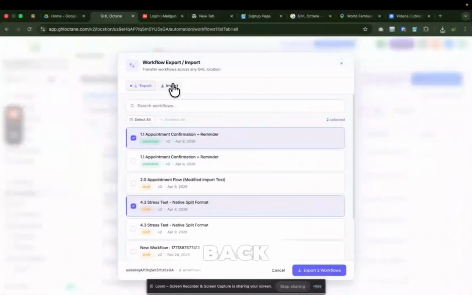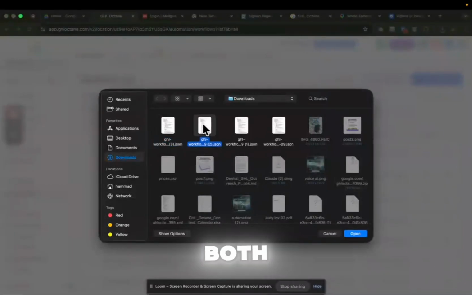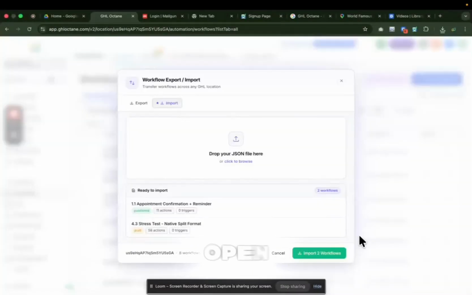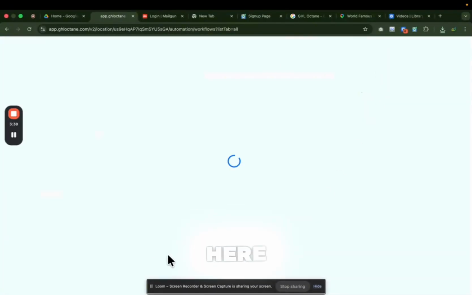When we import back in GoHighLevel, you can see, click or browse and add both of the workflows here. Open this one. Here you can see we have 58 actions and 0 triggers on the stress test. When we click on import workflow, two workflows are imported here.